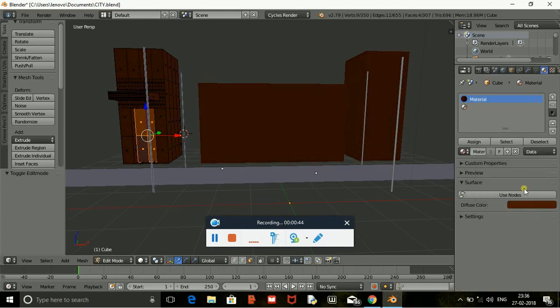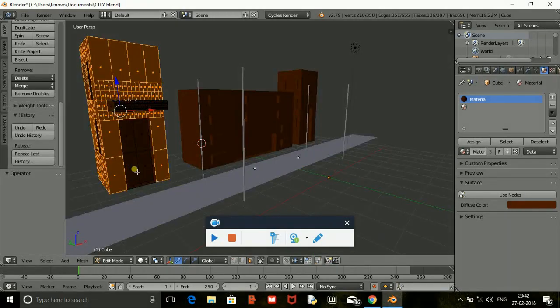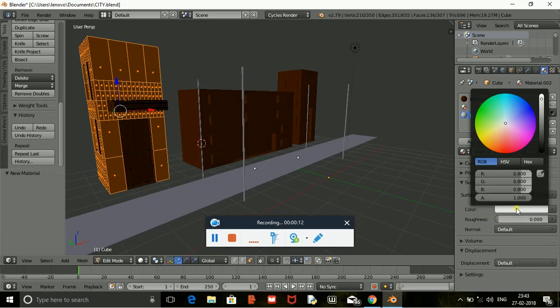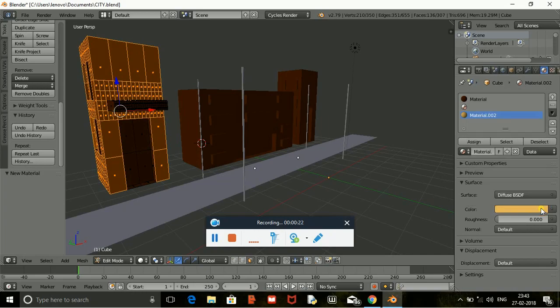The color for the door has been selected. Now assign the color to the door. Let us now give some other color to the selected portion of the building. Select the plus over here and select new. Now add a color to the building. Let me add this color and select assign.